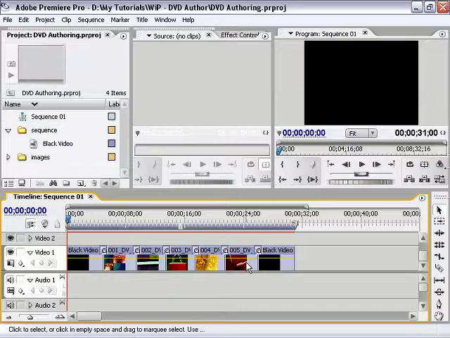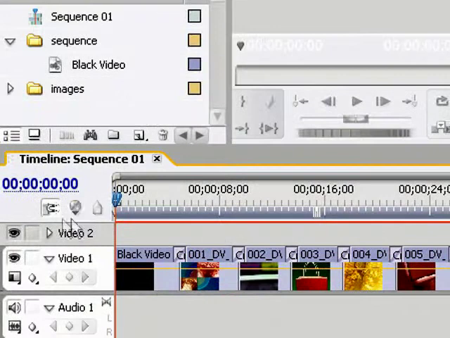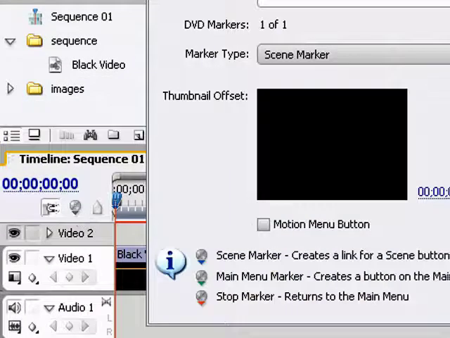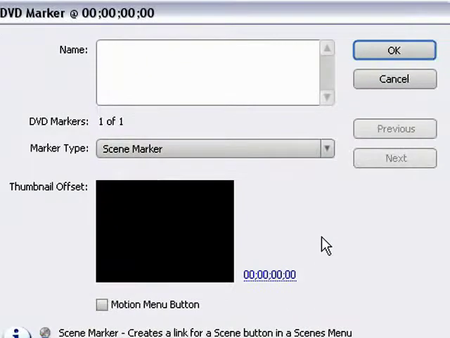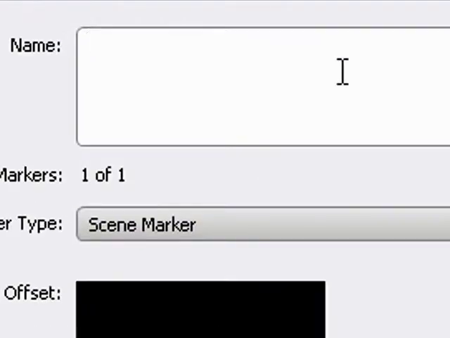While creating a DVD with menus and submenus, the first thing that you have to take a look at is this DVD marker button as found on the timeline. Once you select the DVD marker button, you're presented with this window which has a few different options. The name area essentially gives this particular scene a name. Since this is the first scene of our DVD, I'm just going to give it a name of first.